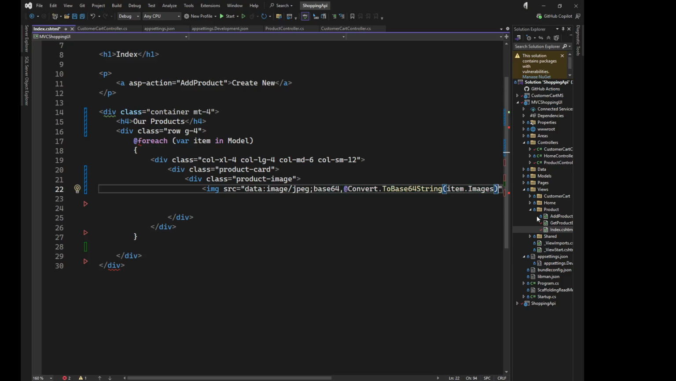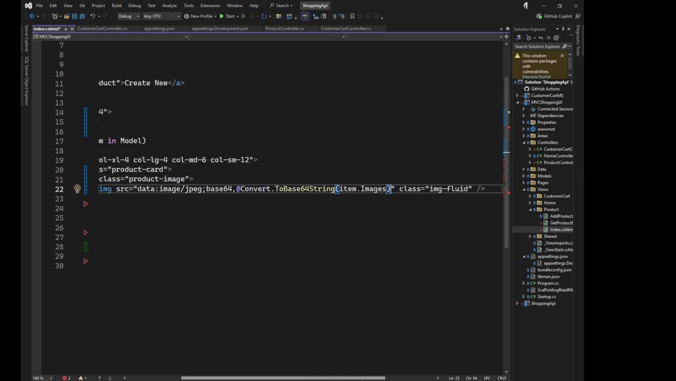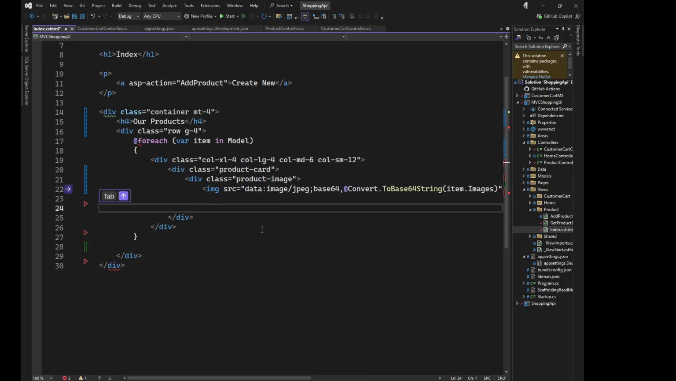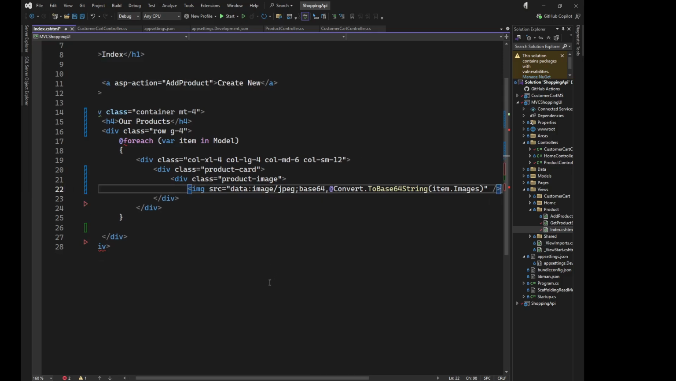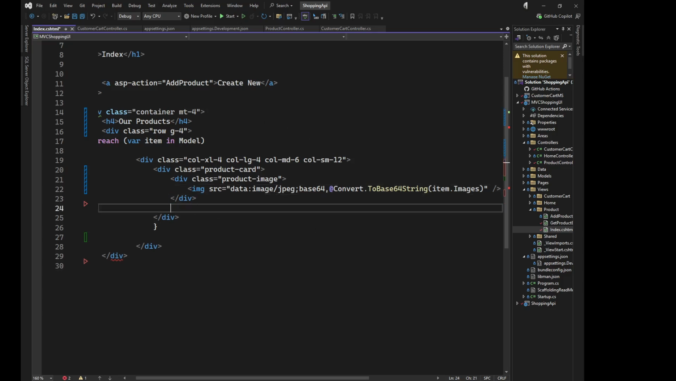So I'm gonna type this base 64, convert to base 64 string item.image, and then I'm just gonna remove this part at the end here. Everything else that was generated, I need it, but not this. So moving on, we have our image. Interesting. Yeah, that looks good. And then next we need our product details now.